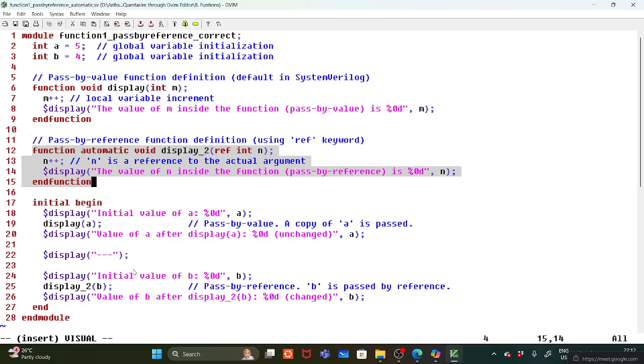Next I'm displaying the value. Initial begin, dollar display, initial value of a is percent d a, and display a. Display a means I'm calling this function. Then dollar display, the value of a after display a is unchanged, and dollar display initial value of b. So I need to consider what the initial value is, and after that, what the initial value of b is.